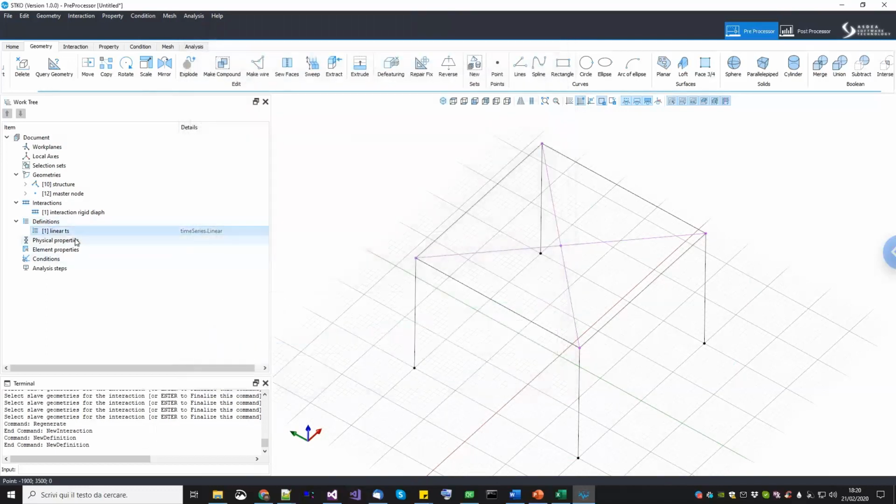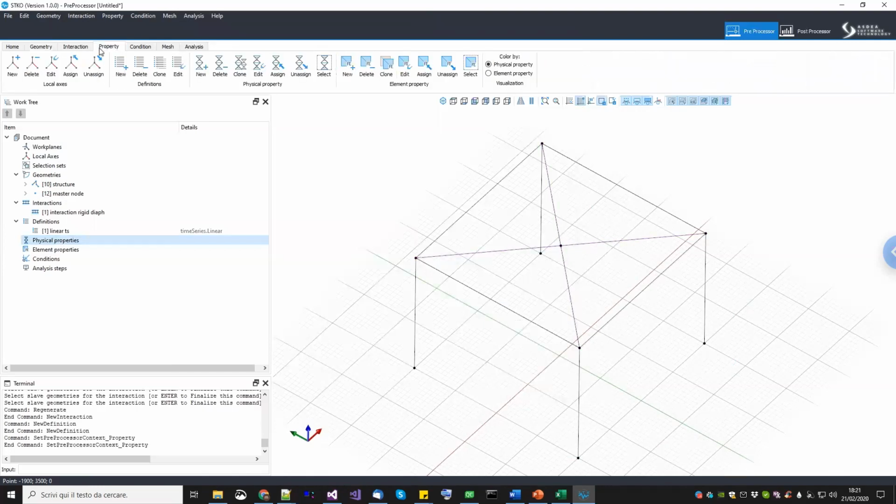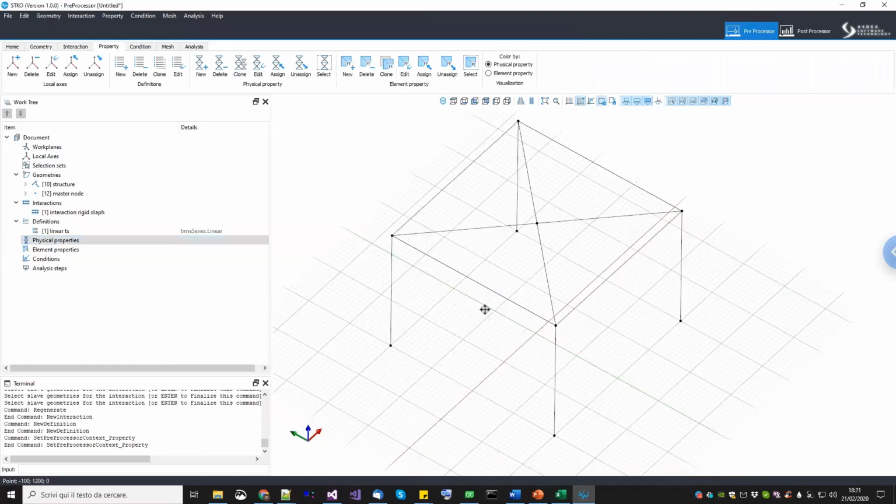Okay. Now, next step, when we're done with definitions, we have physical properties. Now, physical properties are basically all those OpenSees objects that are used to describe the constitutive behavior of your structure. So, material models and cross sections. Now, let's move to the property tab so that we can see the section extrusion here.